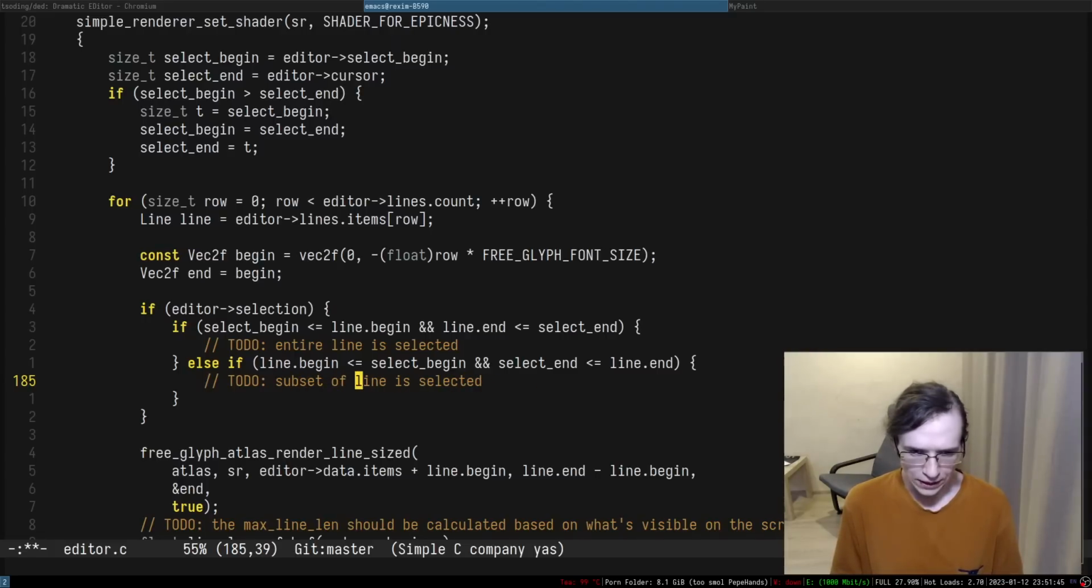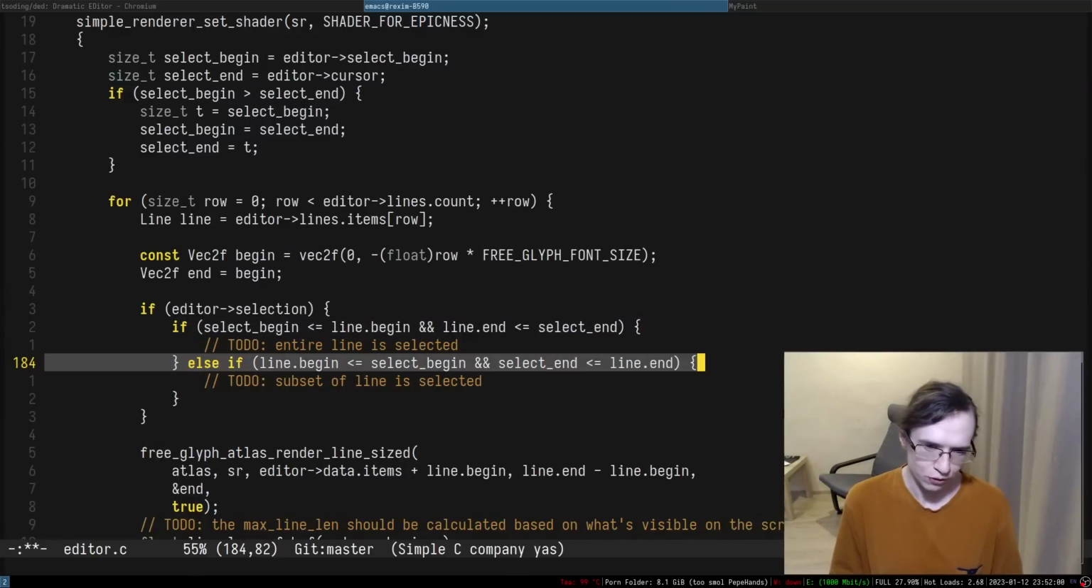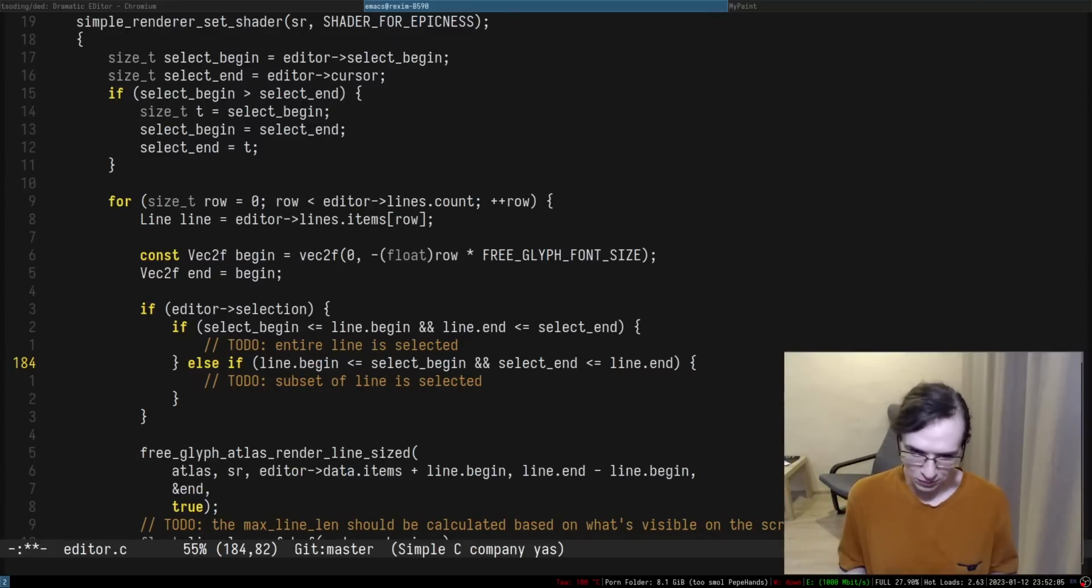Subset of line is selected. So obviously these are kind of mutually exclusive, right? So if select begin is equal to line begin and line end is equal to select begin, both of them are going to be true, but hopefully their effects are going to be the same, so it doesn't matter, right? So, all right.